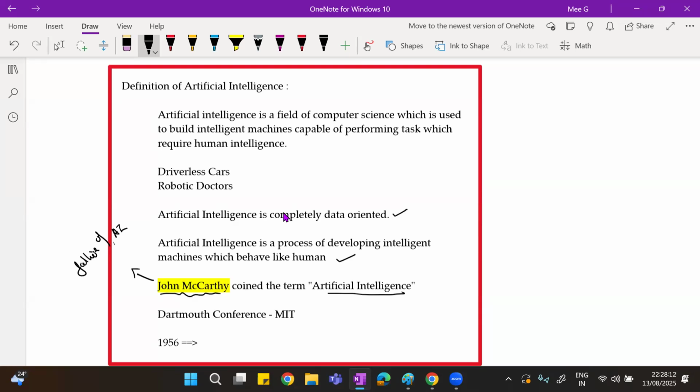Where he did it, there was a conference called the Dartmouth Conference. Actually, MIT, the Massachusetts Institute of Technology, is a very popular university in the US. Under this university, there's a college called Dartmouth. This Dartmouth conducted a conference called the Dartmouth Conference. This conference went for 5 years: 1956, 1957, 1958, 1959, and 1960.